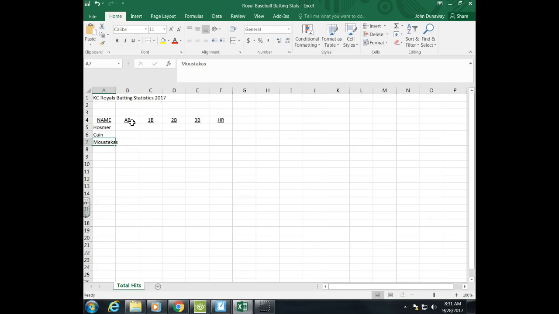Would you go back to A7, where I typed Moustakas, and hit the delete button, and type in Merrifield. I want to keep it alphabetized, although I could have alphabetized it later. And then do Moustakas. Okay, so make sure that Moustakas is in cell A8. I typed that in wrong, so I skipped over some of my information. In cell A8 is Moustakas, and then in cell A9, Perez for Salvador Perez, our all-star catcher.